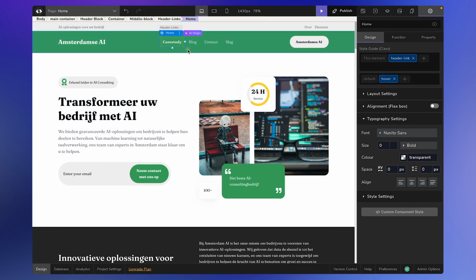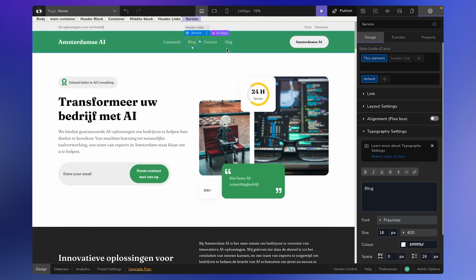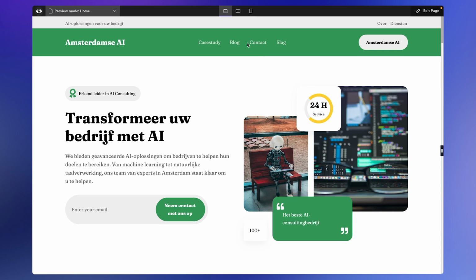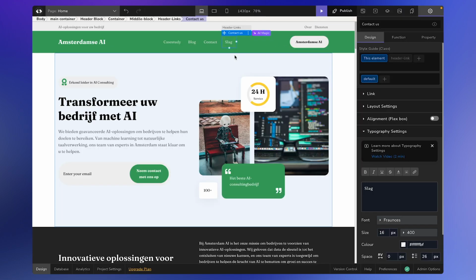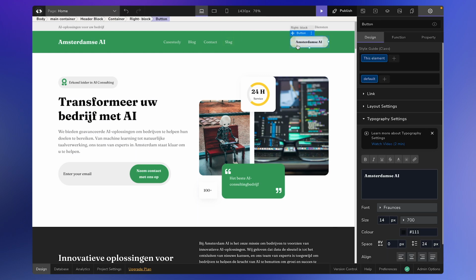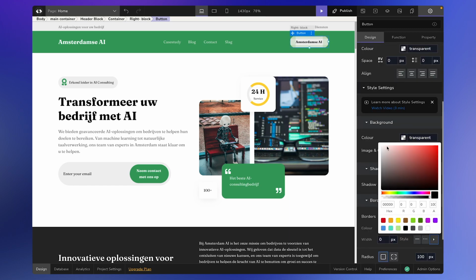Then, by clicking on each element and adding the class header link to them, the hover effect will be added to all these elements. This technique is not limited to fonts. You can also add hover effects to buttons, such as changing the background color. Simply add the hover option, select it, and make the desired style changes.